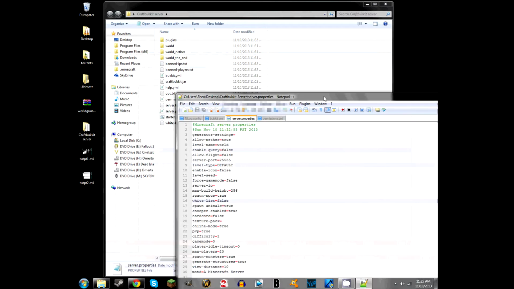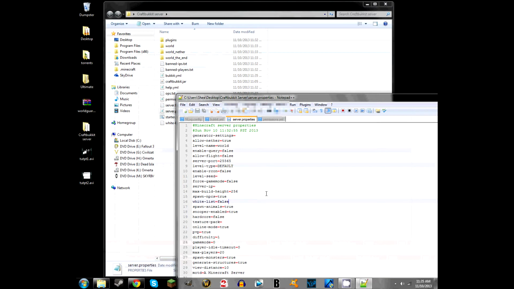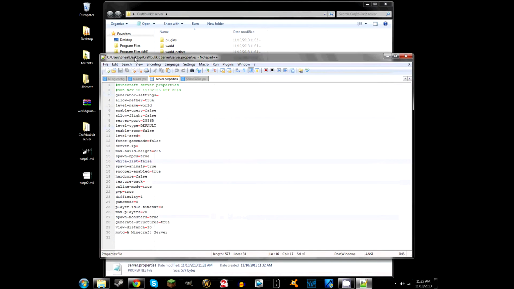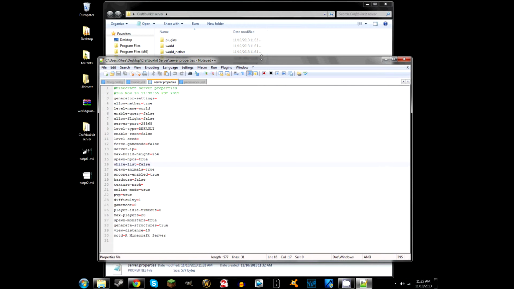Besides whitelist. Whitelist is basically the list to get into your server. So if you want it to be private, or have a server where people have to apply to get in, you put a whitelist on it, and you set it to true, and you can change which players get into your server in the whitelist.txt. If you want your server to be public and anybody can get on, I recommend not doing that.